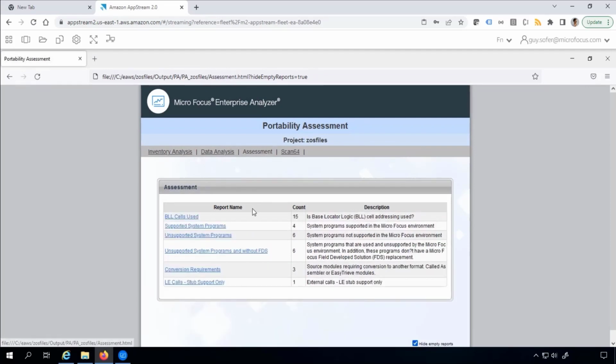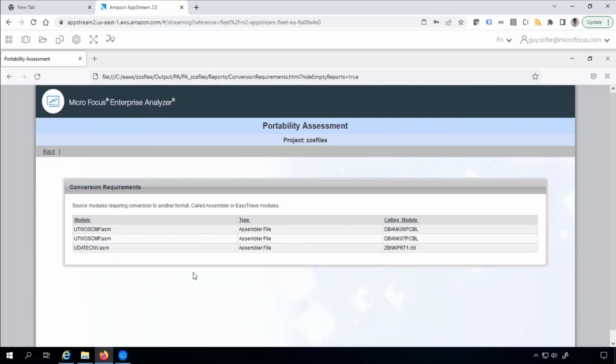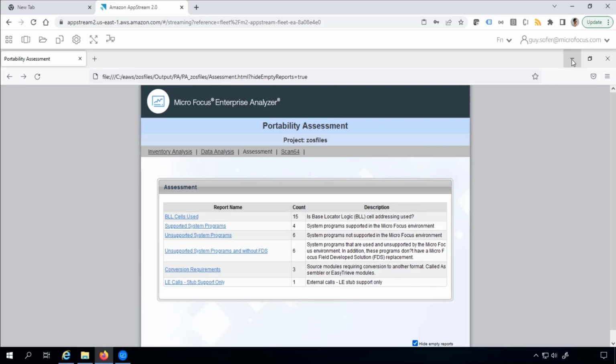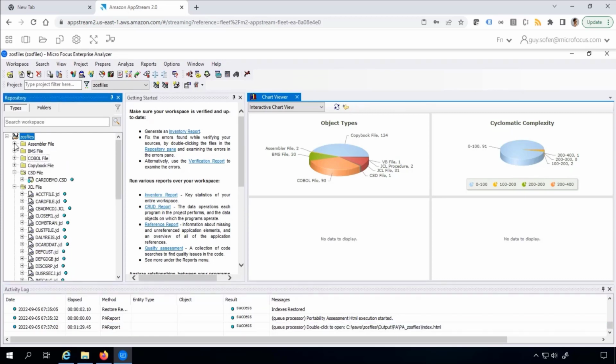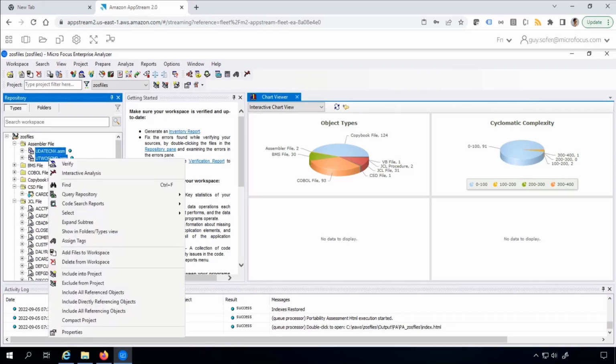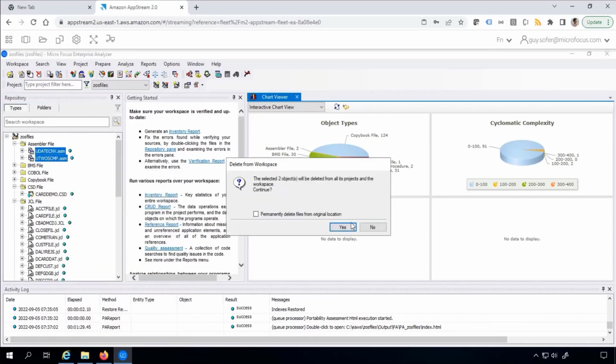In the assessment tab, we have supported system programs that are being used and additional information. And sometimes in a migration project, some conversion work is needed. So we also identify this. In this case, these are assembler modules that are being called by COBOL, and we need to convert them. So we have 2 assembler files that need conversion. Usually it will be done by the team or the partner that we're working with. In this case, I have it converted already. So what I'll do is remove the assembler files from the workspace.